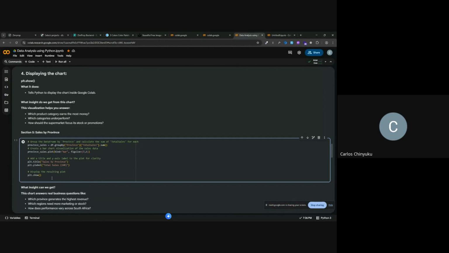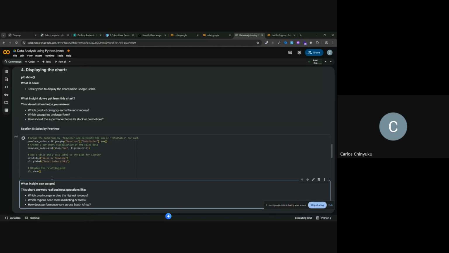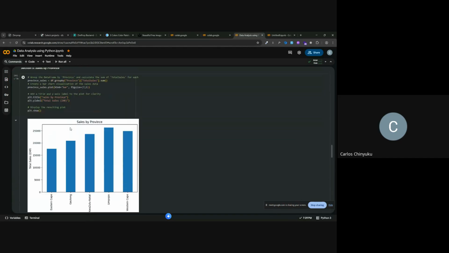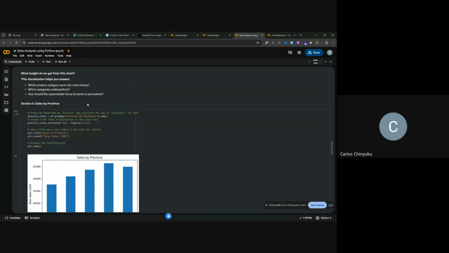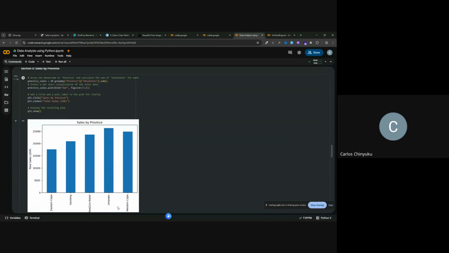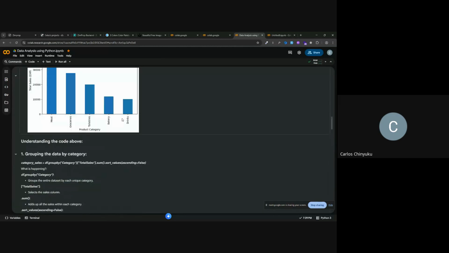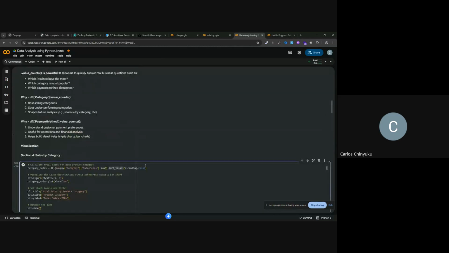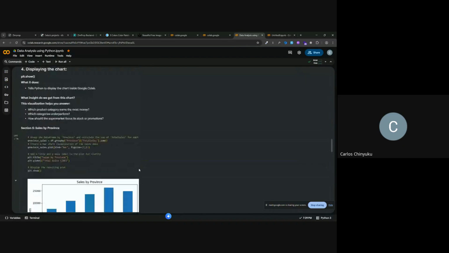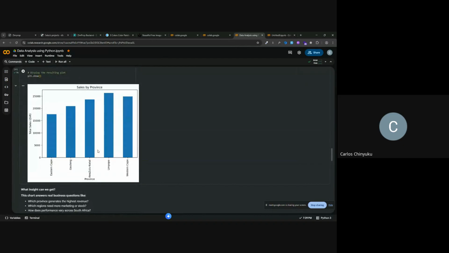Now, this one I'm just going to do Shift Enter. For this one, we are now analyzing the sales by province. We want to look at which province has more sales. But look here, I did not run that sort function, sort values. That's why our bar chart is looking like this.